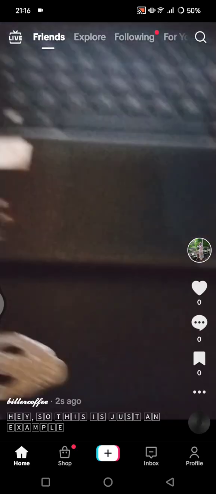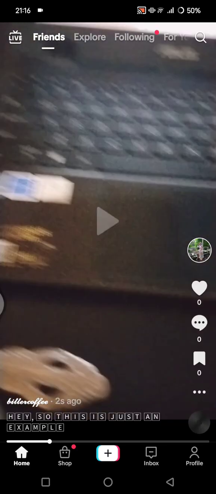Okay, so you guys can see the font has been changed on my caption, and it made some unique effects on the caption. So that's all for me. That's how you can easily change font on TikTok.